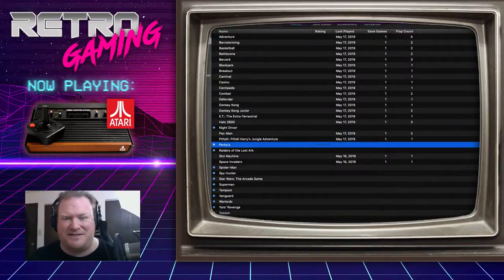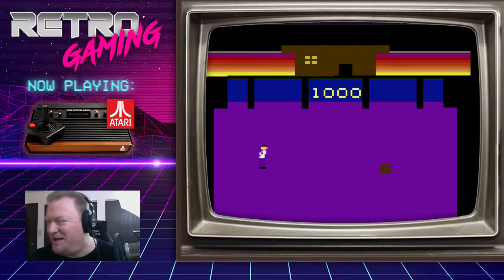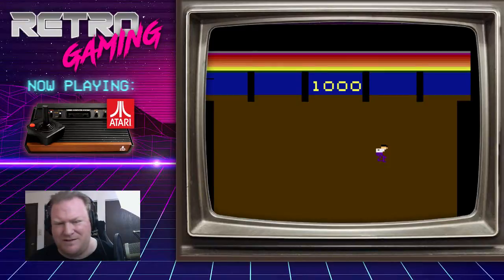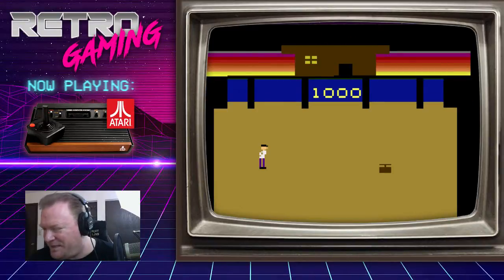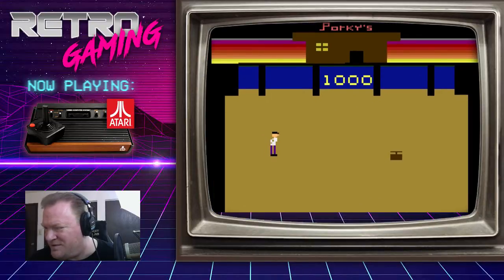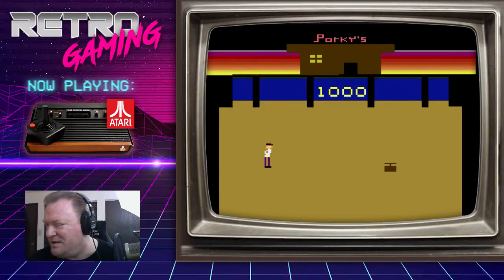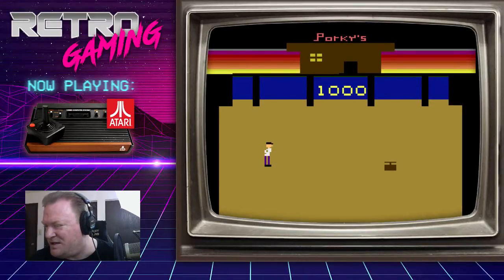This one I have to see. Porky's, based on the rated R movie. What's he doing? I don't know. Let's get in here. Let's move this over to there. I'm not entirely sure what the goal of this game is, so we'll figure it out together. Because that's the way we're going to do it.